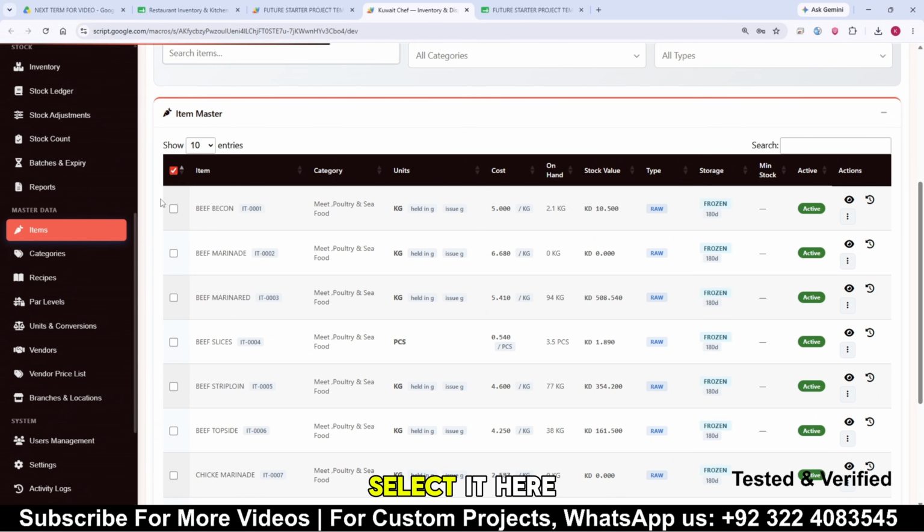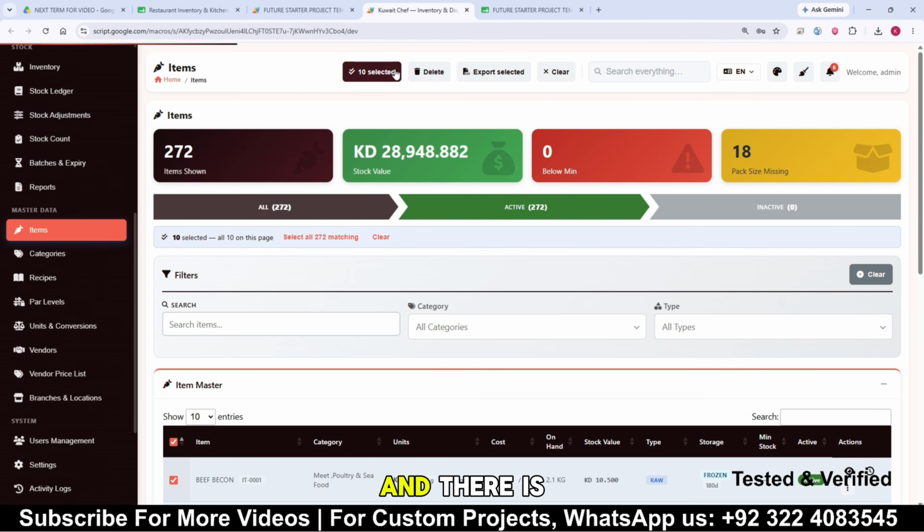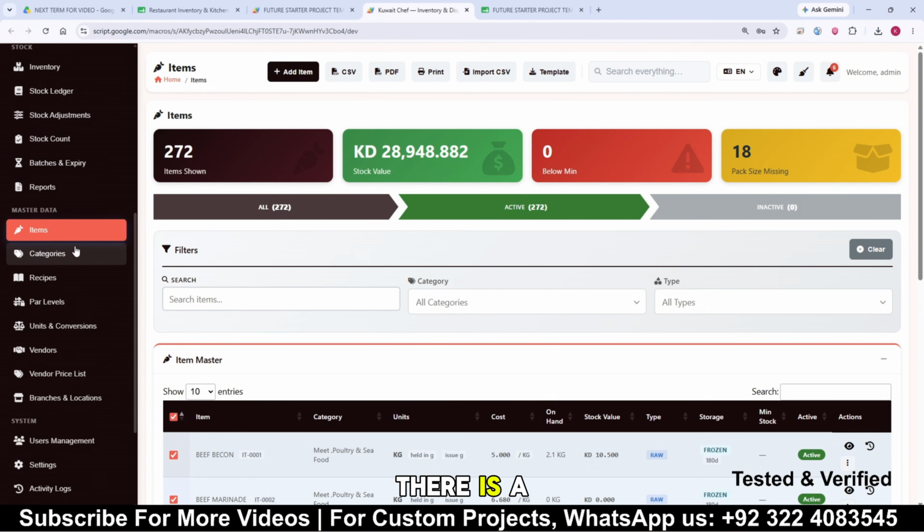I just simply select it here, you can see, and now you can see all is selected, and there is an option, delete and export selected. So it means we can select two or three items, and we can delete in one go, and also we can export in one go. Okay, you understand?